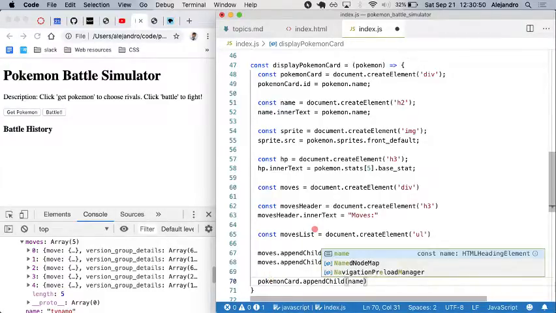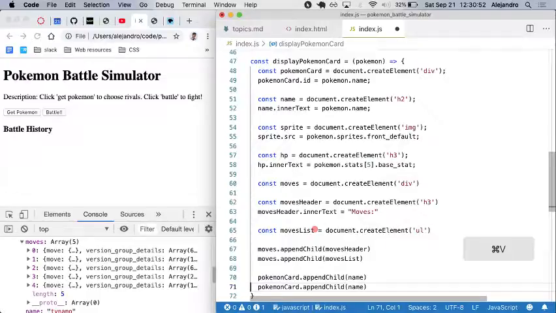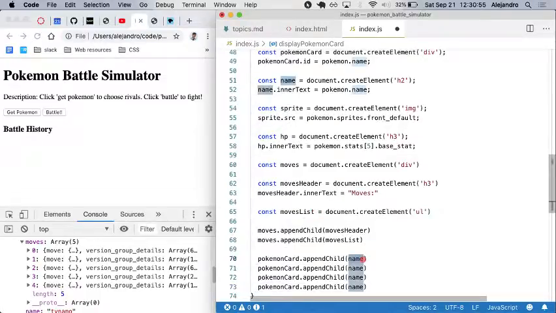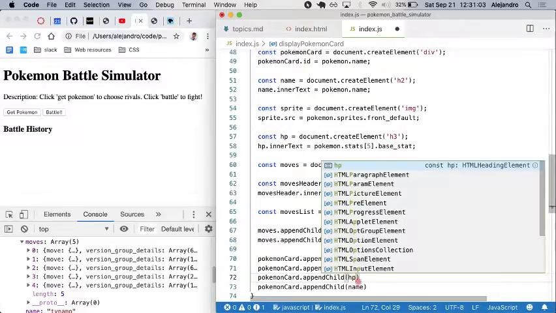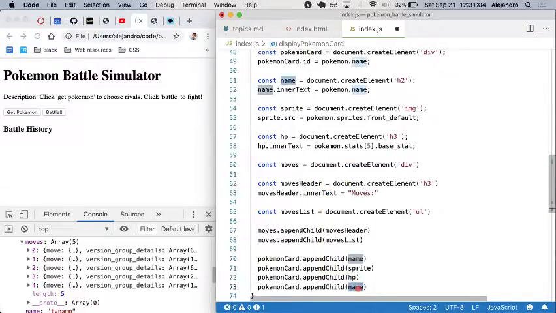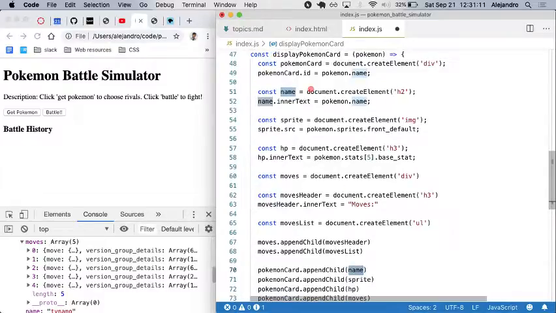Well, the name is something that we want to append. We're going to copy this a few times. The first thing I want to append is the name. After that, we want to append the sprite. After that, we append the HP. And lastly, we append the moves. So here. Name, we created that, and we created Pokemon card.